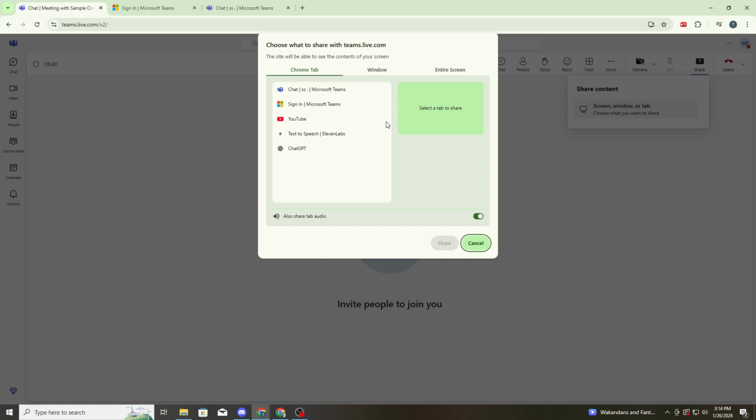Entire screen is great if you plan to switch between multiple apps. Window is ideal when you want to focus on one program without distractions, and a browser tab works well for presenting a single website. If you choose entire screen, everyone will see everything on your display.